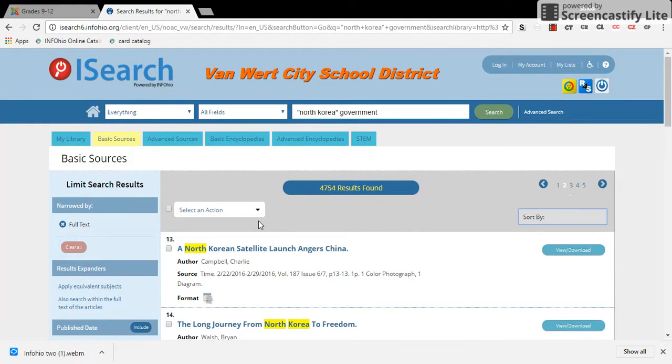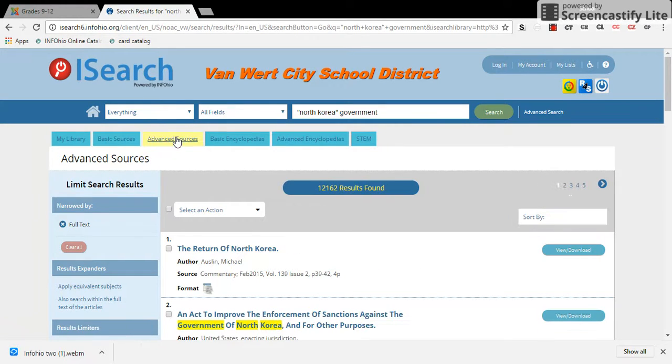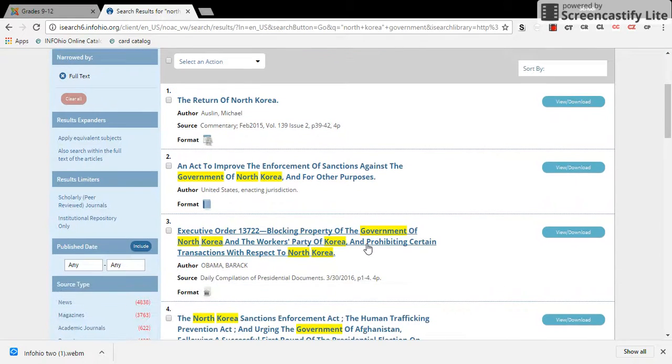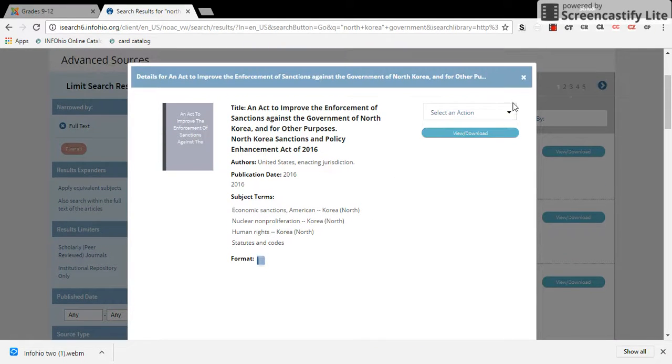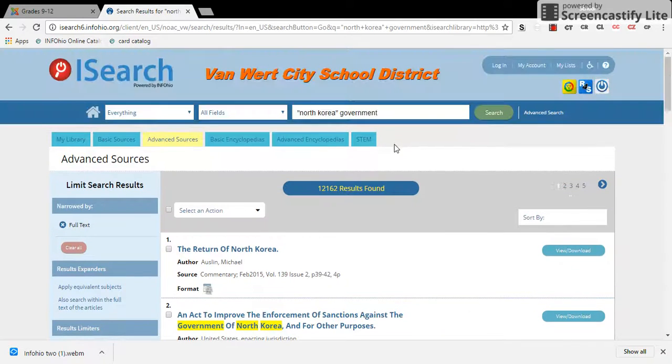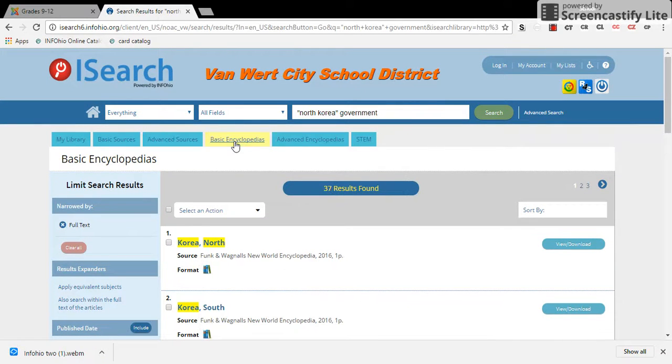Then if you're done going through some of the basic sources and you're not finding what you need, you might check the Advanced Sources tab and see if there's something in here. Works the exact same way that the Basic Sources tab did. So when you click on the title, it opens up a new window. You can click on View and Download to find the item. Basic encyclopedias works the same way also.